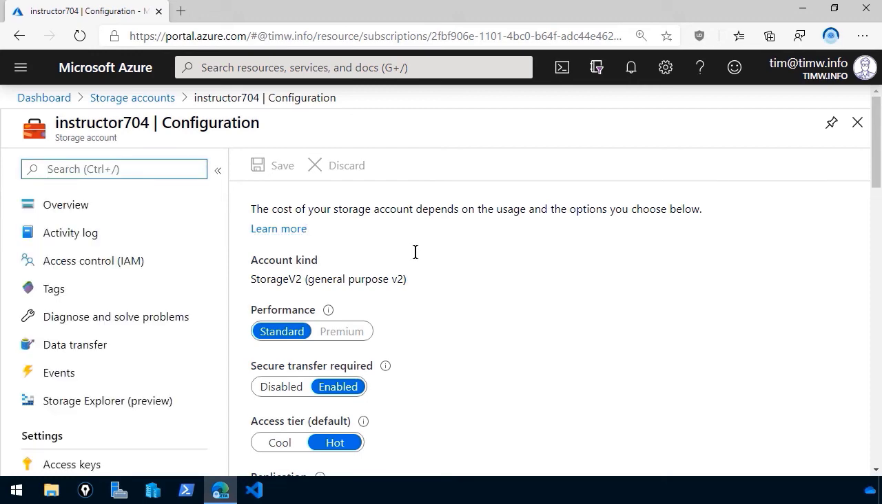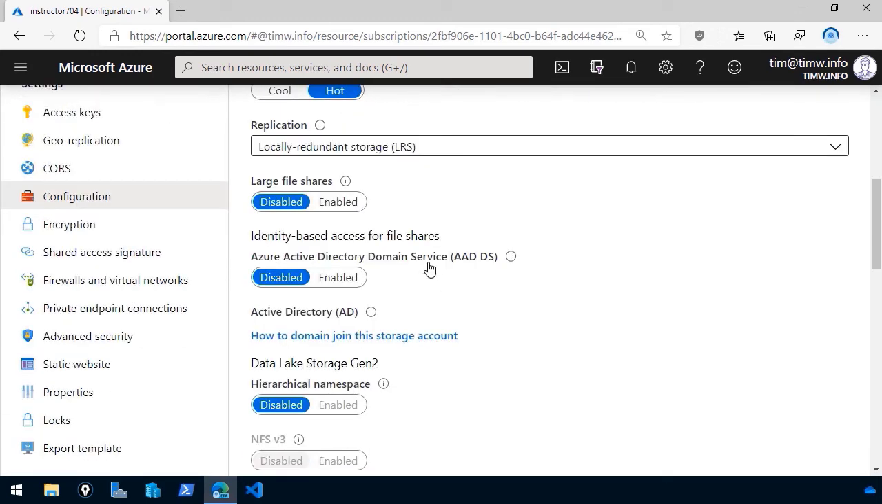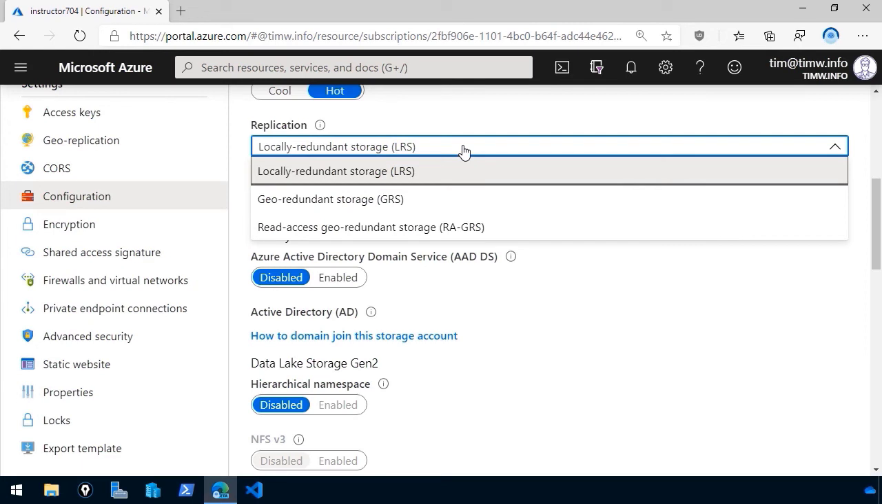Now, as far as high availability goes, that also is done here in the configuration blade. There's various levels of replication. Locally redundant, Microsoft makes 3 copies of your storage account in a single data center in your region. So that's going to protect you against failures in the data center, but it's not going to help if a data center goes offline. You've got GRS available, and in some Azure regions, there's a zone redundant storage option. Zone redundant puts your 3 copies of your storage account in different data centers in the same region.